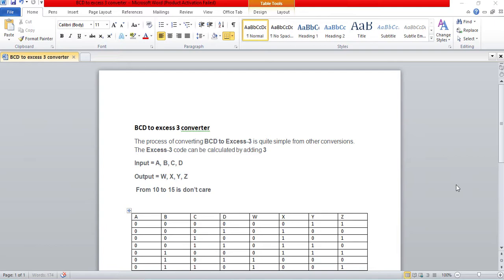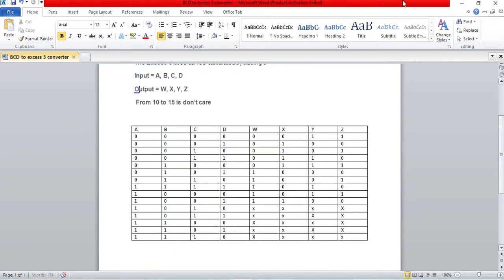And here you can see the main definition of the BCD to Excess-3 converter. Here I give the inputs A, B, C and D, and here I declare the outputs W, X, Y and Z. And now I will make the truth table of this converter. Here you can follow my cursor.